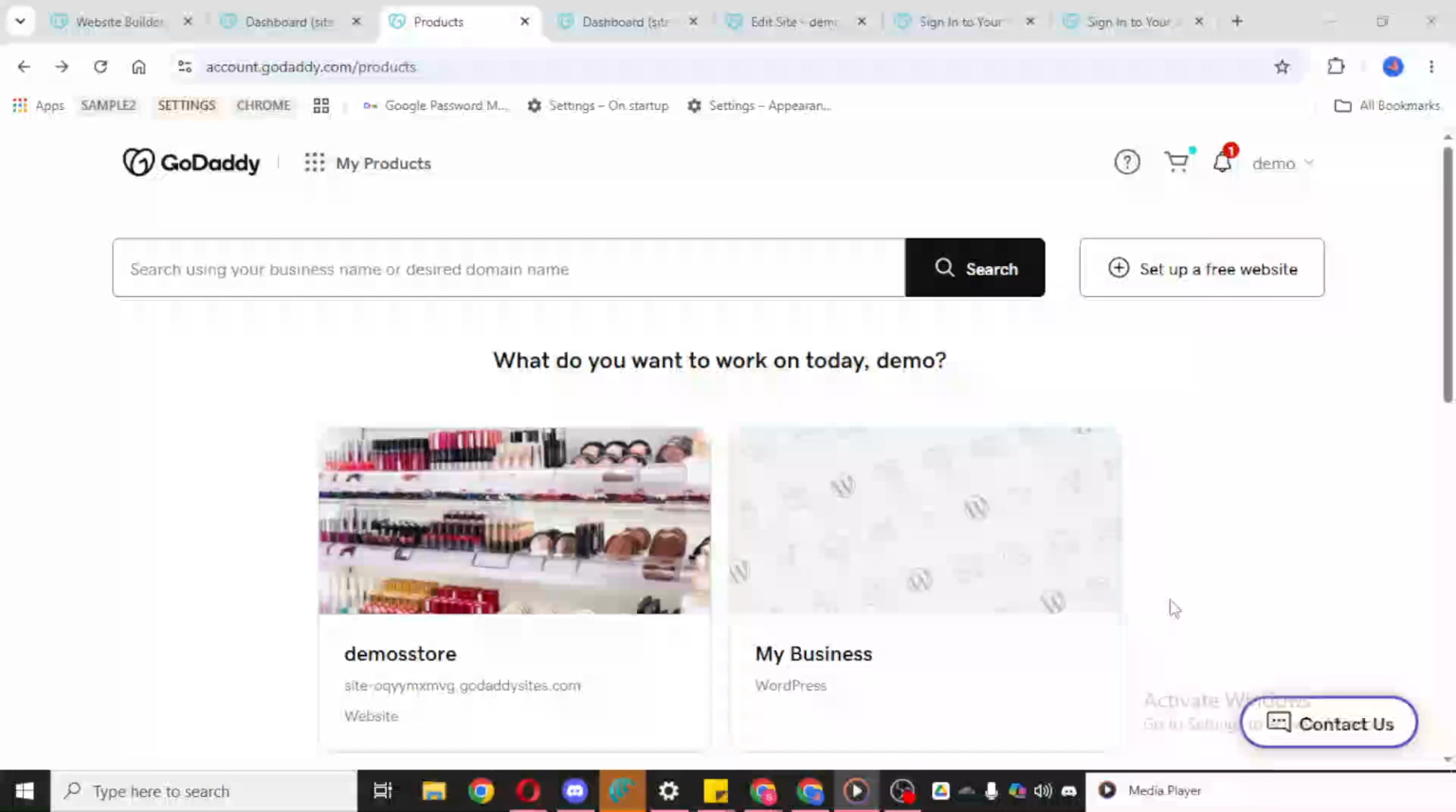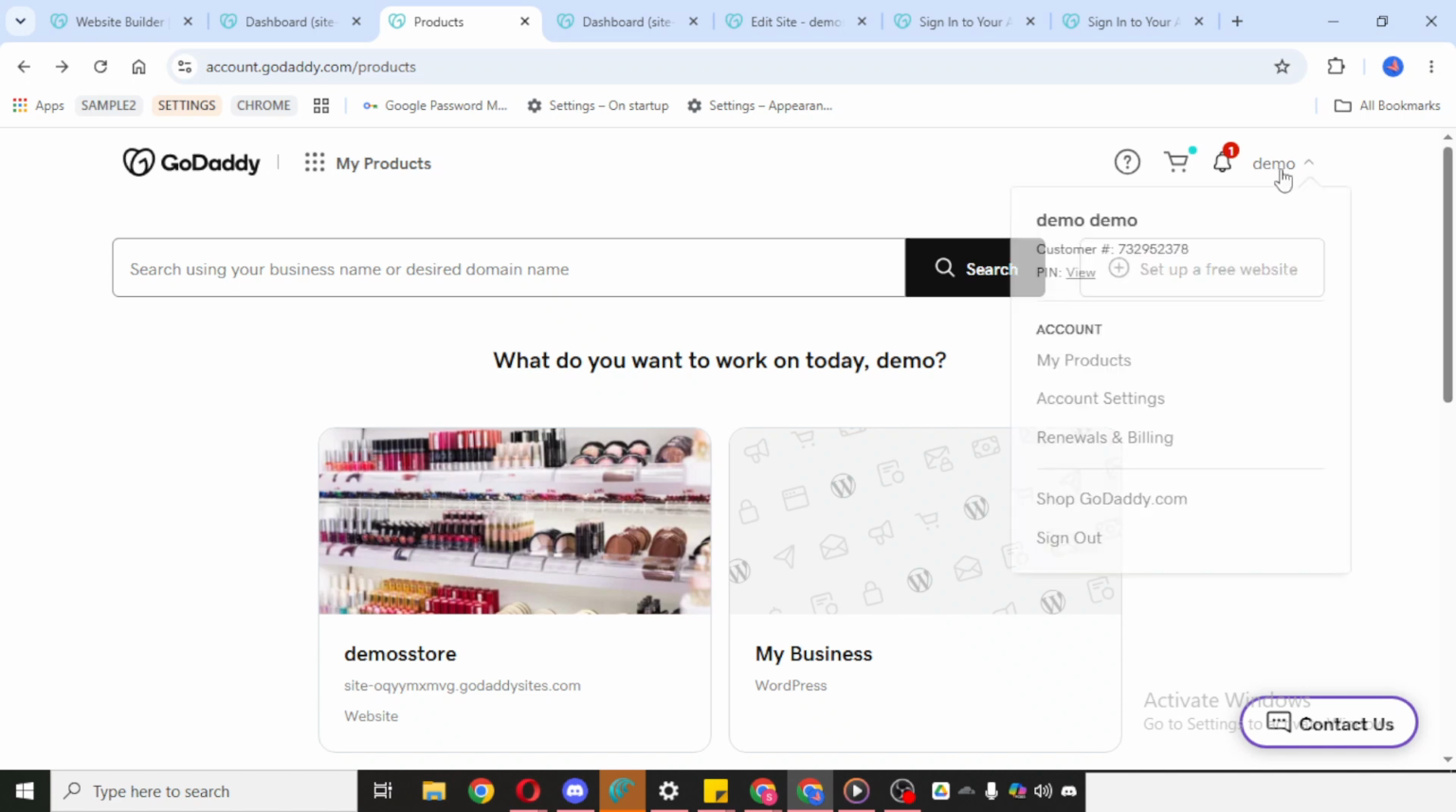In today's video, I'm going to teach you how to add video to GoDaddy Website Builder. To get started, open your GoDaddy account and sign in as you normally would. Once you're inside your account dashboard, look for your profile area. This is where GoDaddy keeps your account options and access to the products connected to your account.